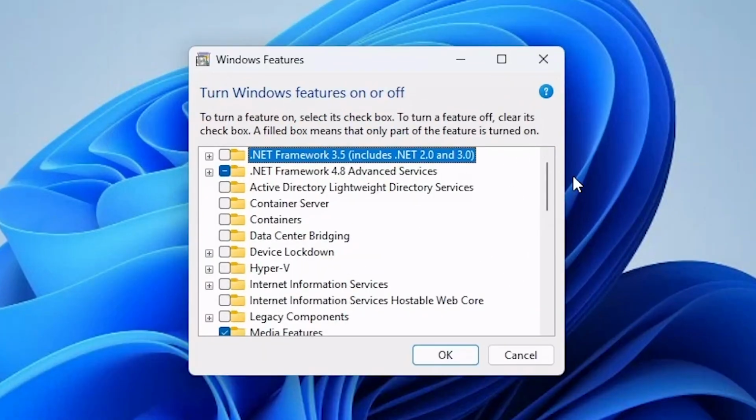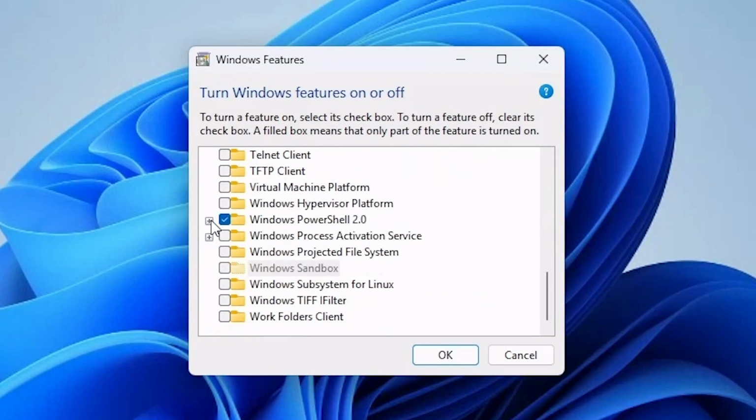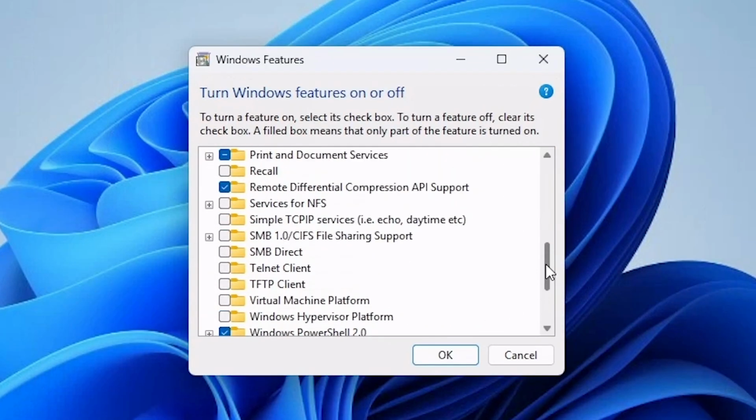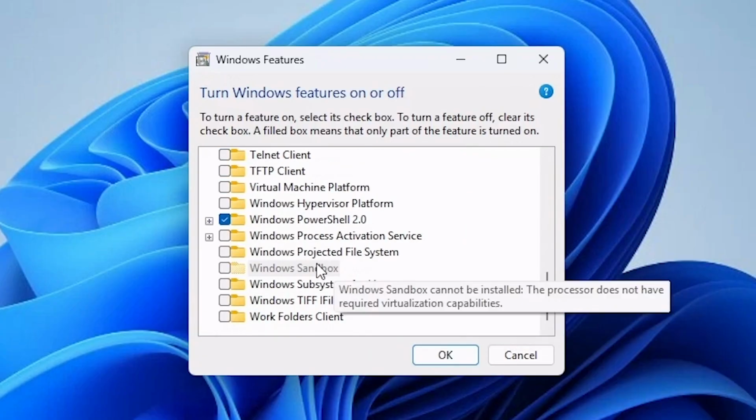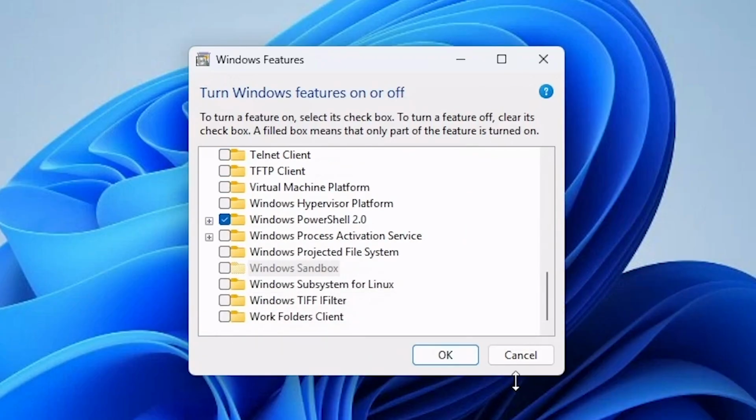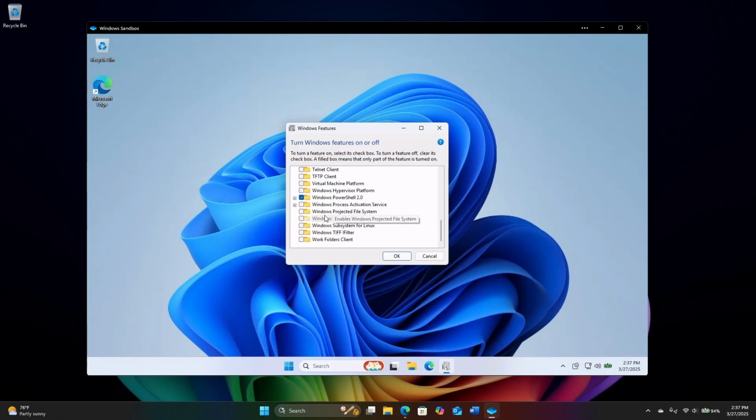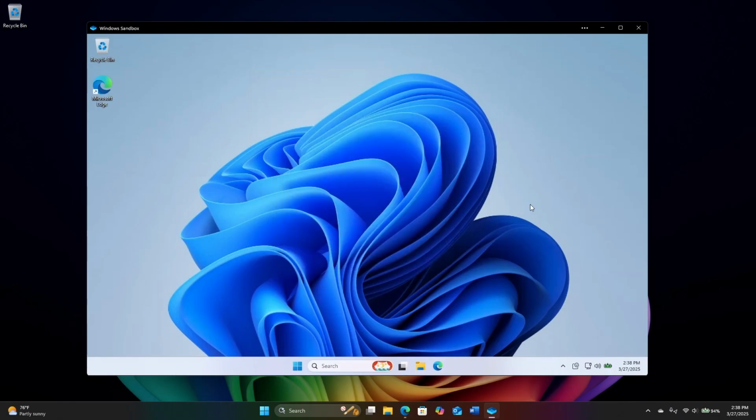You have to go to this old school Windows feature control panel. That's not it. Where is it? It's in here. Oh, it's grayed out for some reason. Oh, because I'm doing it inside the sandbox. That's hilarious. You just have to check Windows Sandbox, click OK. It will install. Can't have Sandbox in the sandbox, apparently.